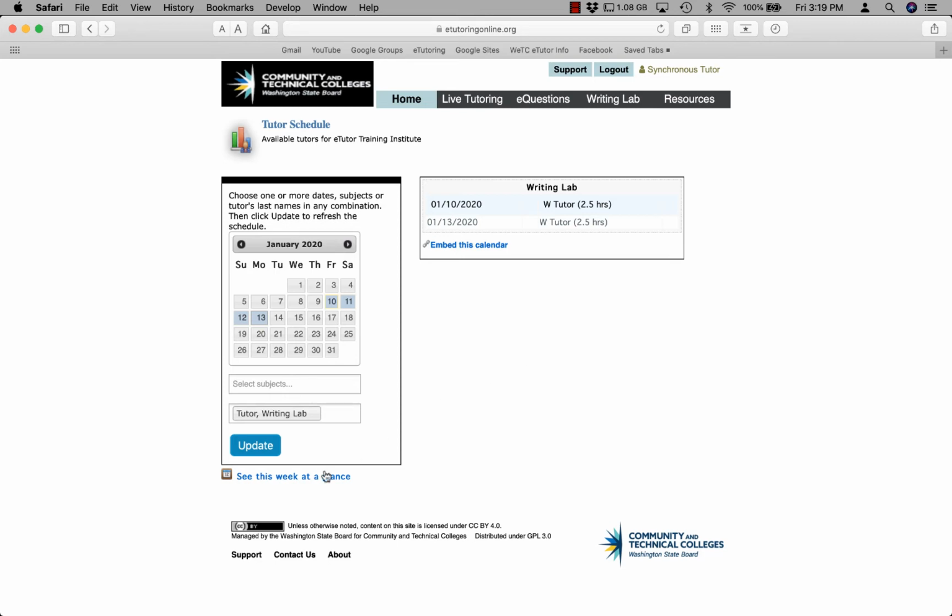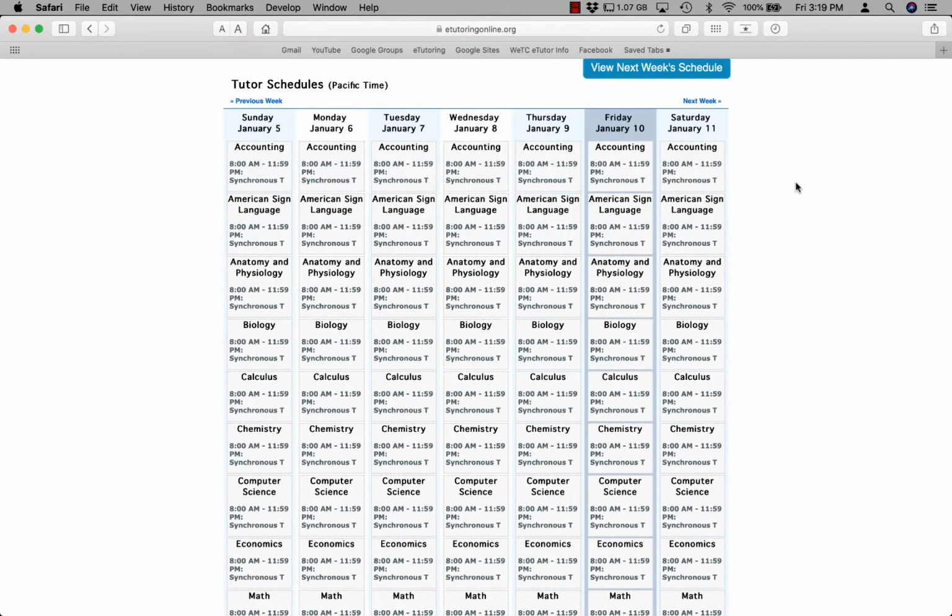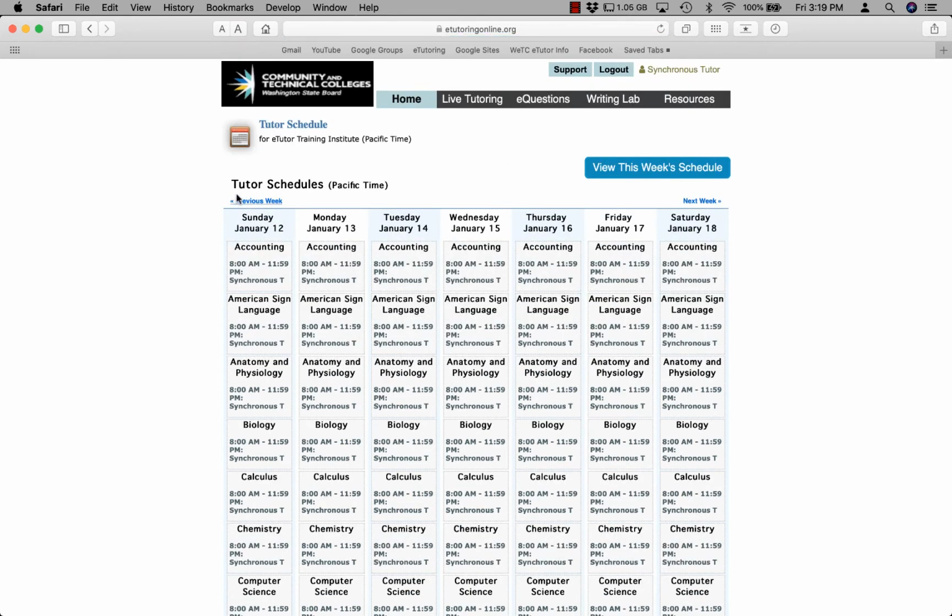You can also click on See This Week at a Glance, and this shows everyone with a shift during the current week in your consortium. Every tutor in every subject. Notice also that today's date will be highlighted a slightly darker blue. You can also look ahead to next week, and then of course you can look back to the previous week.